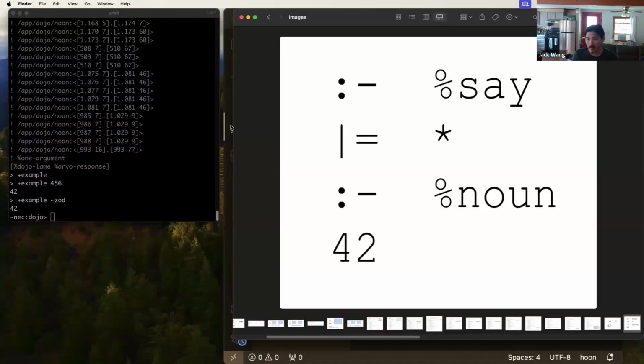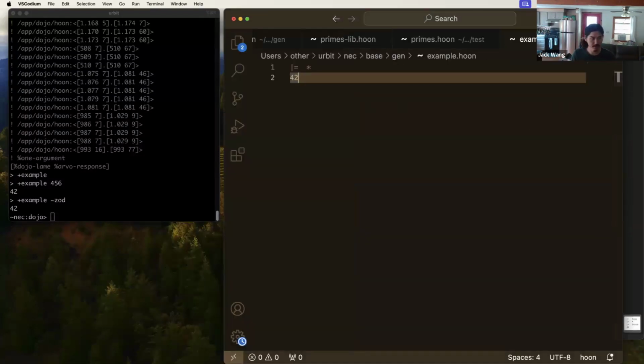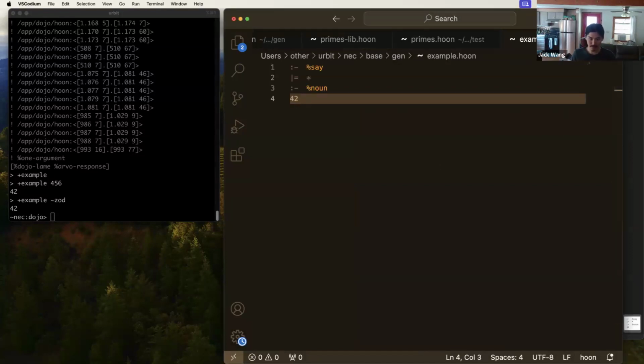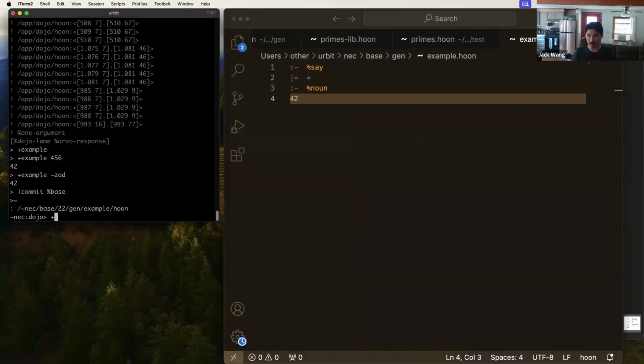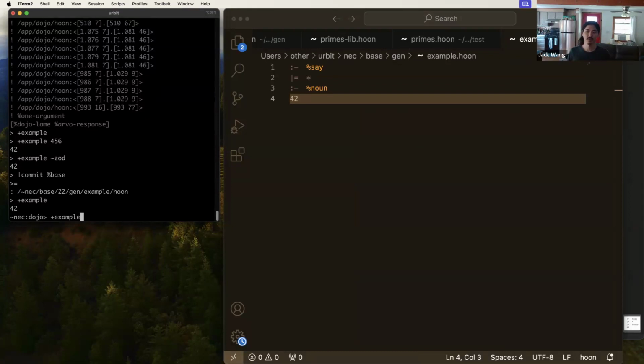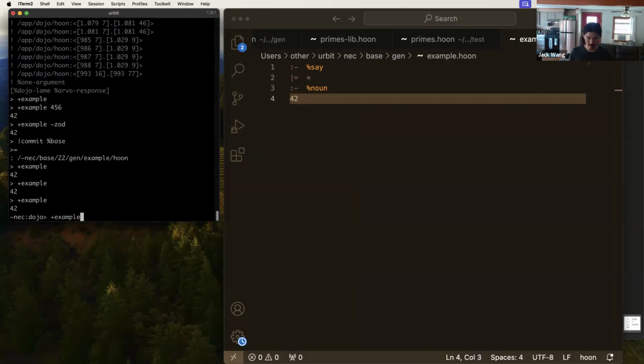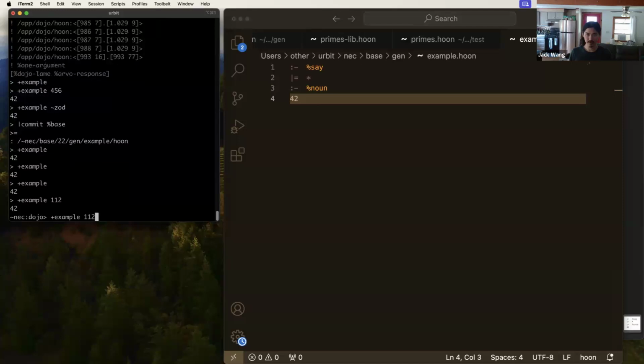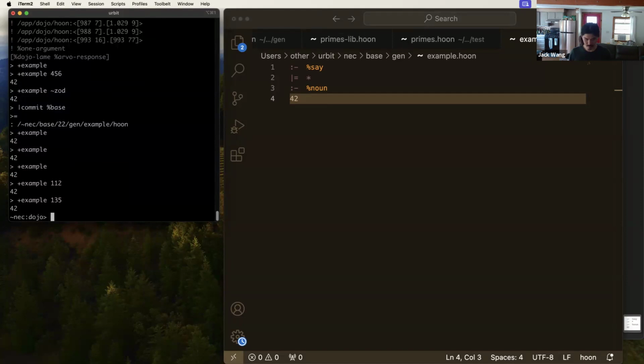So what's going on? If we take this code and we save it in our example generator, and then we run |commit %base, and then we can actually now run our example generator without giving it any argument at all. We can just do +example, and we get the number 42. We can also give it an input, and we can get the number 42.